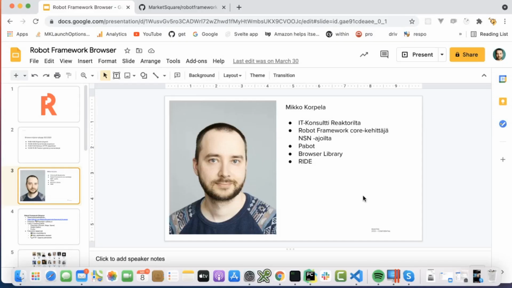Okay, yeah. Well, fortunately, I have finished material for this, so I'll show this. So my name is Mikko Korpela, and I work as an IT consultant in a company called Reactor. My current client is actually a Finnish satellite startup, and I usually work on, let's say, the front end side of development, and part of this is of course Robot Framework.